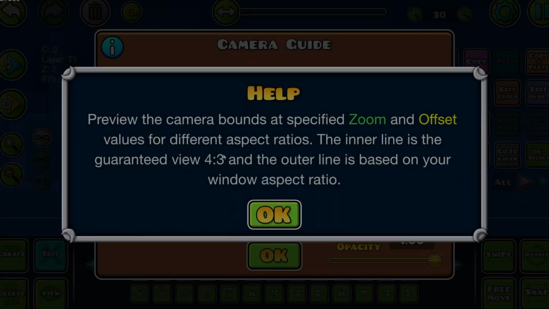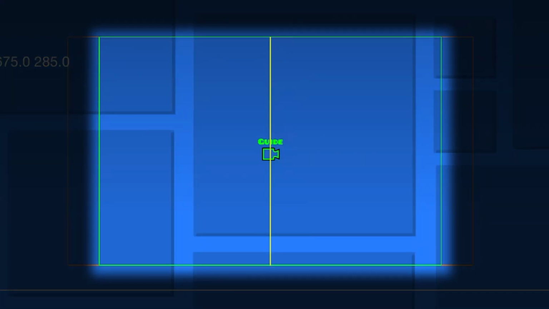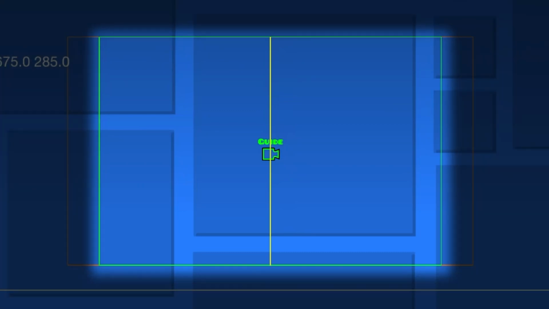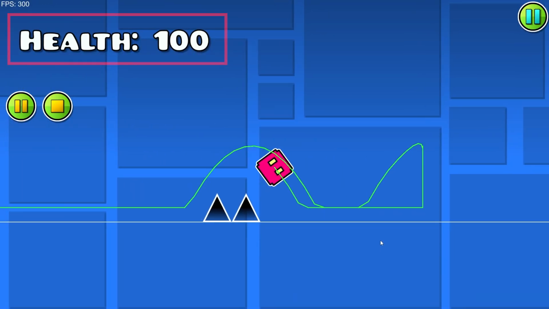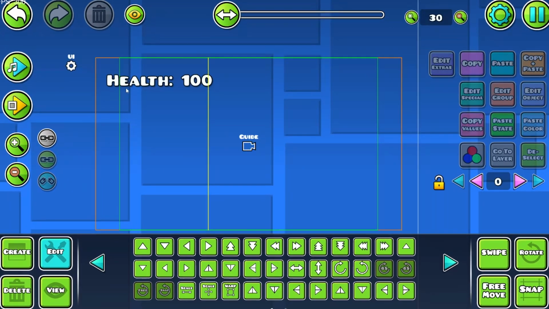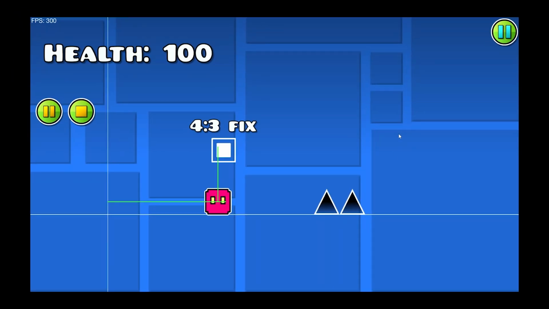The green rectangle represents the guaranteed 4x3 view. This means that whatever is inside the green area will be visible in any devices. So if you have, for instance, UI elements that are near the corners of the screen, it's a good move to either place them within this rectangle so it's seen in any device, or to make a 4x3 fix, which I'll talk about later in this video.